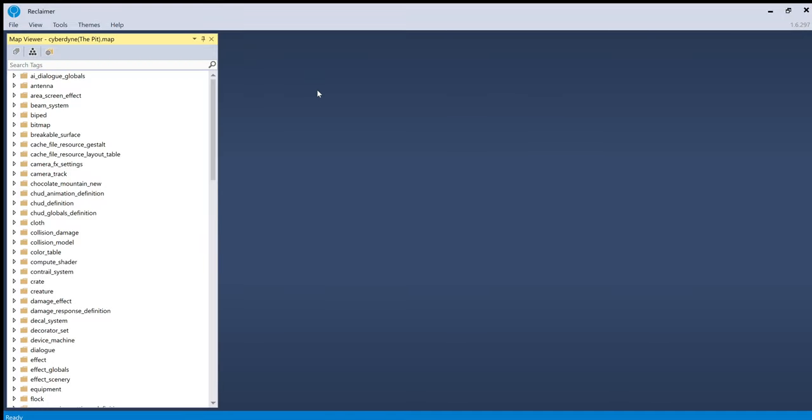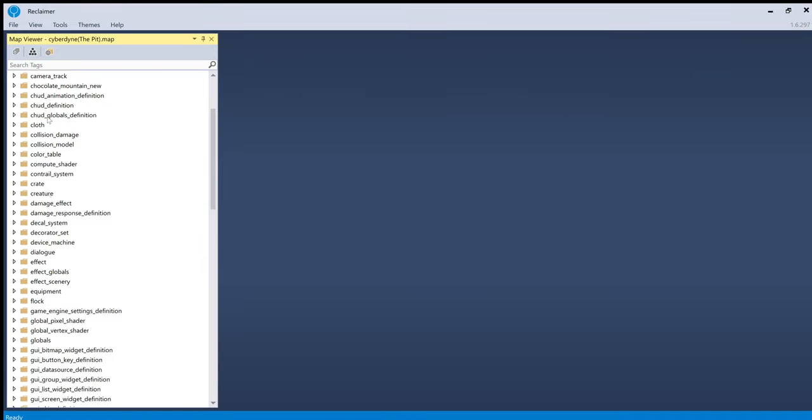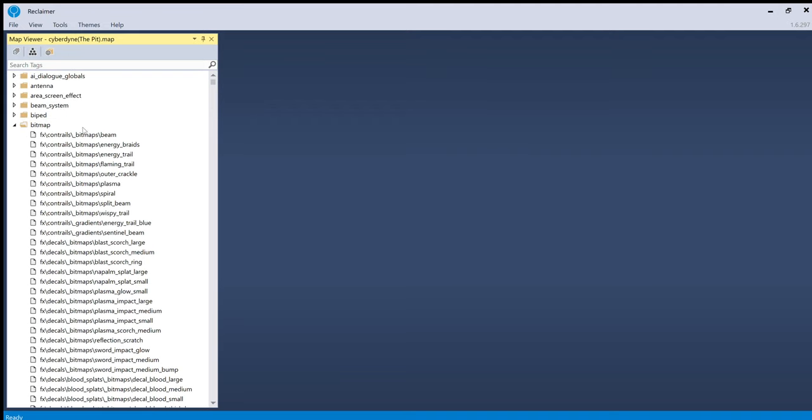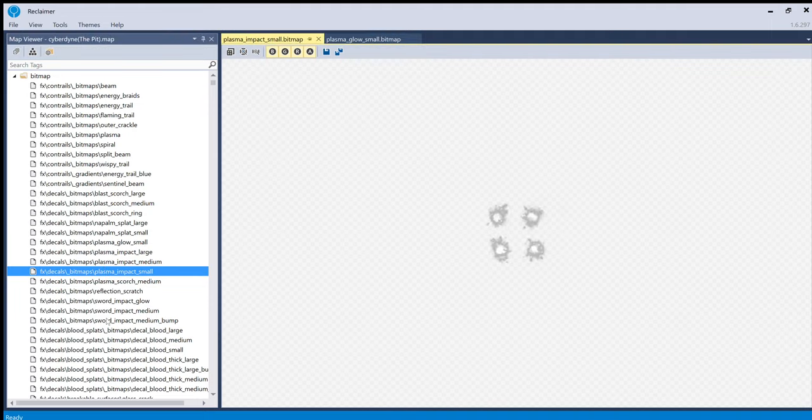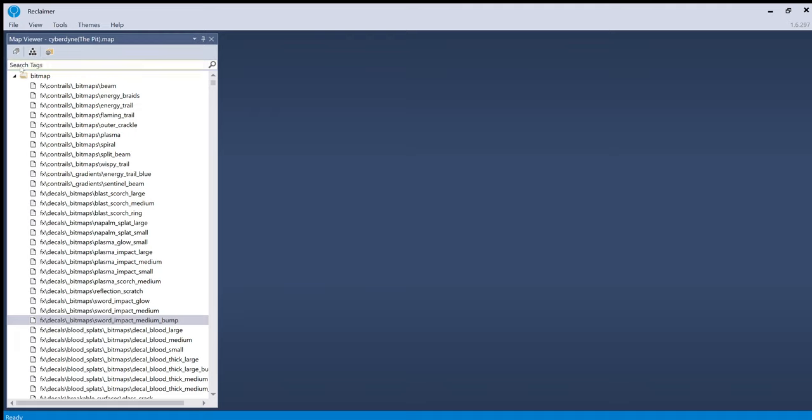It'll open up after a bit. There's going to be a ton of folders. You won't really need to focus on most of these. Bitmaps has all the bitmaps for this specific map. Mostly weapons stuff, decals for stuff.